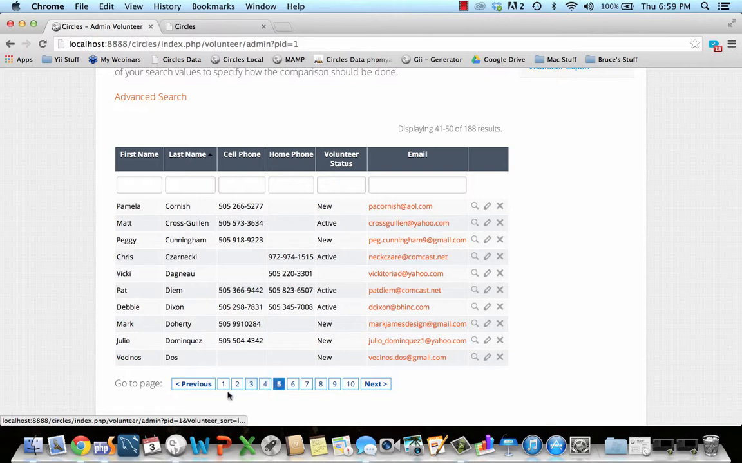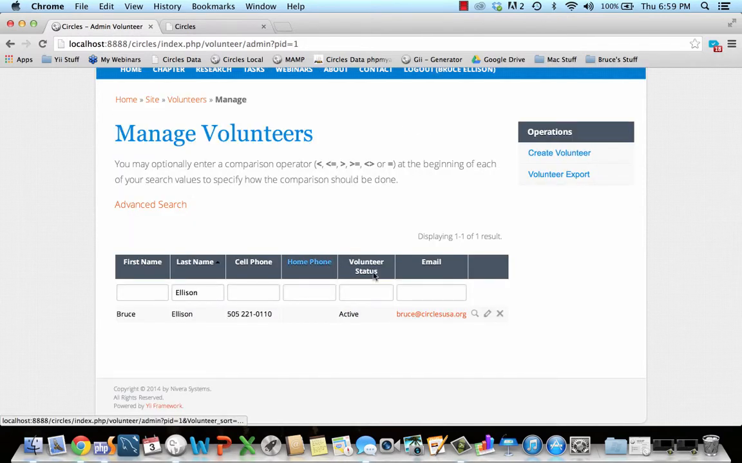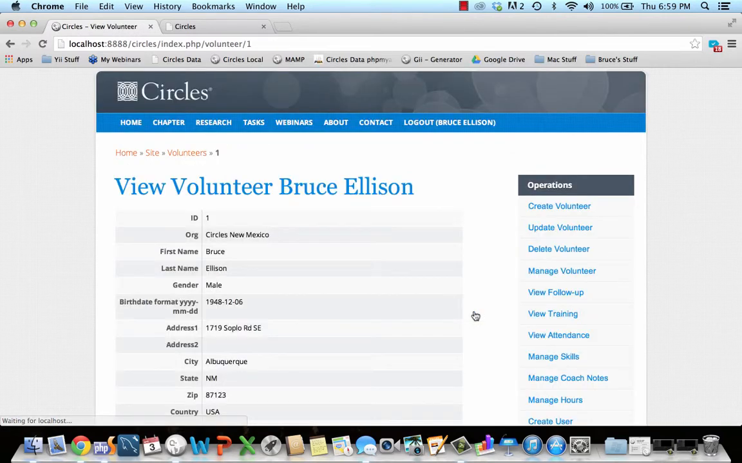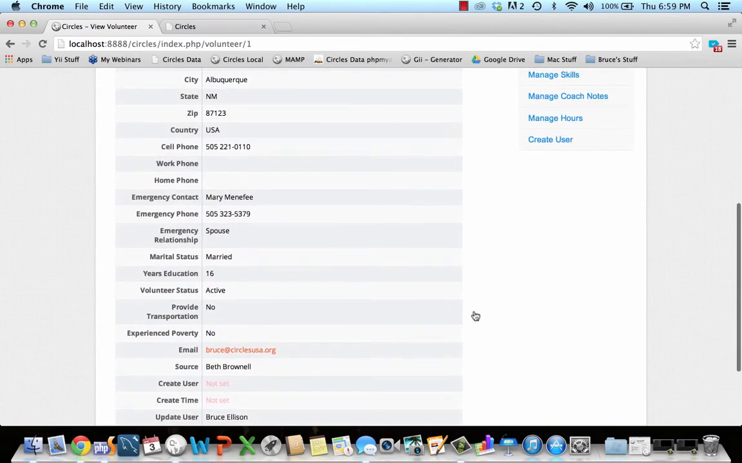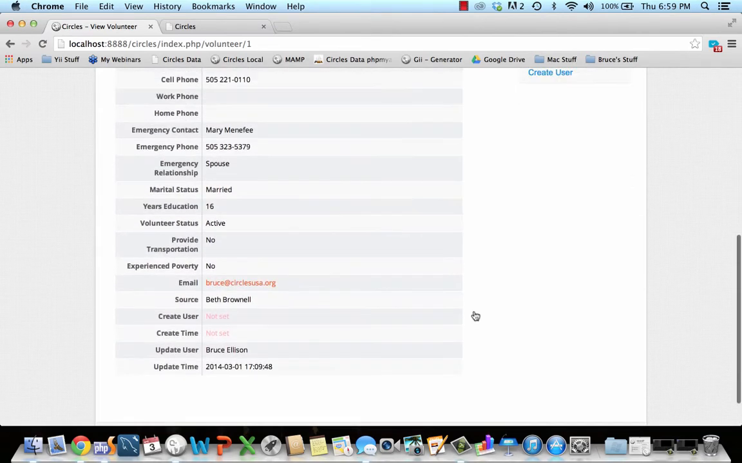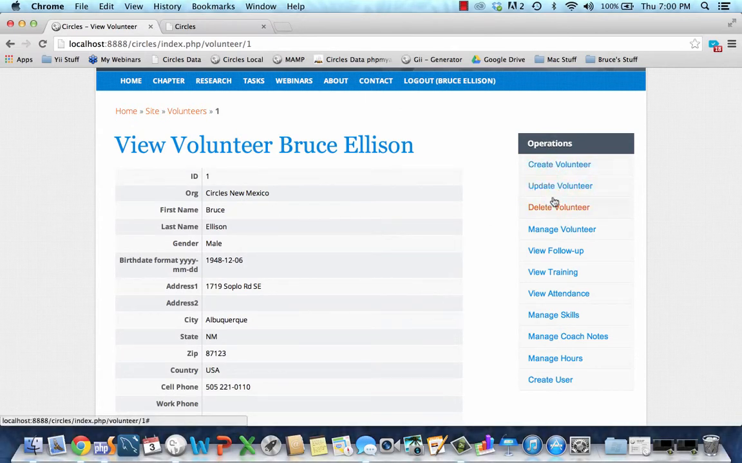So I want to look at my particular record, so I'm going to search for it, and then I'm going to go to view. Now this is the information that we keep on the volunteer, and then down the right hand side there are operations that we can perform.